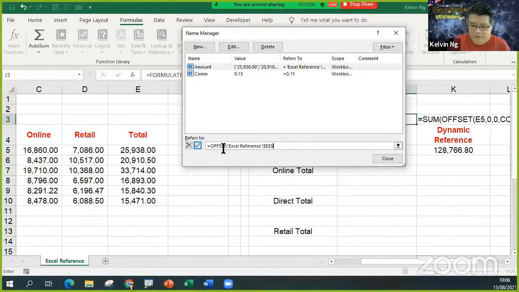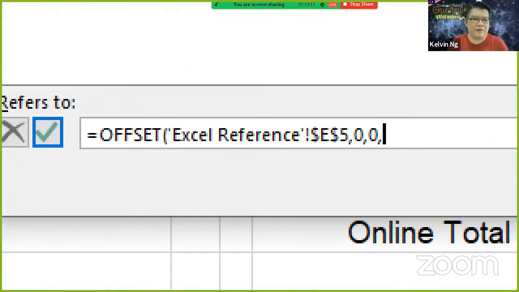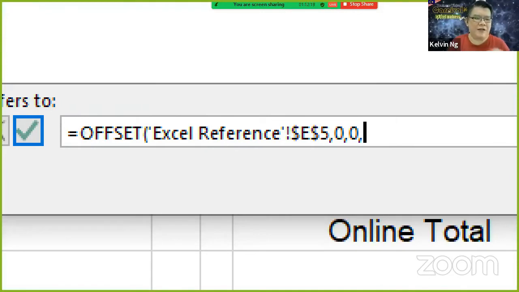So I'm going to put a comma. Then I'm going to put 0, 0, comma. Now why am I putting that 0, 0 in here? Because I'm going to tell them start from E5, don't go anywhere. 0 row, 0 column. So they are not going anywhere. That's what I'm planning to do.